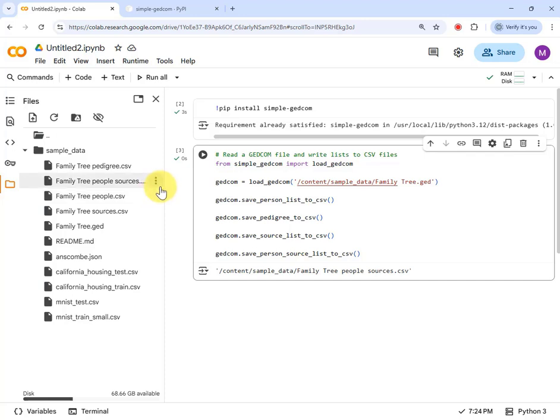We need to get them down to our local machine because they will disappear. When you close this session, these files disappear. So I'm going to copy them down to my local machine. So hover over. The first one here happens to be the people sources list. Click the ellipsis and we can click download. Now that just brought it down to the downloads folder.